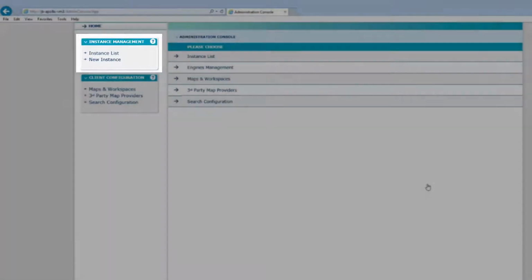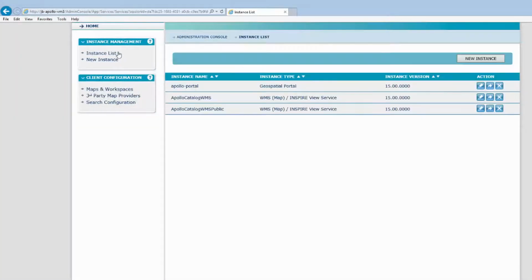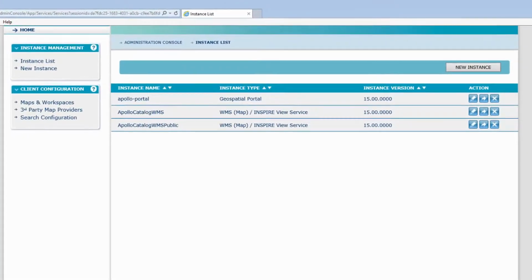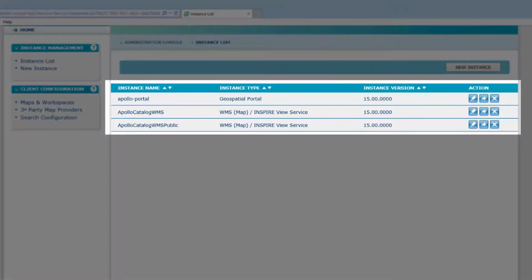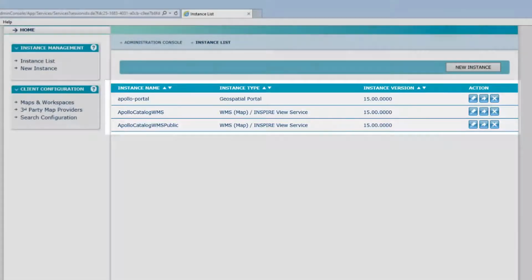Click on the instance list and see all the available instances in the Administration Console. The initial instances that are installed with ERDAS APOLLO are Apollo Portal, Apollo Catalog WMS, and Apollo Catalog WMS Public.